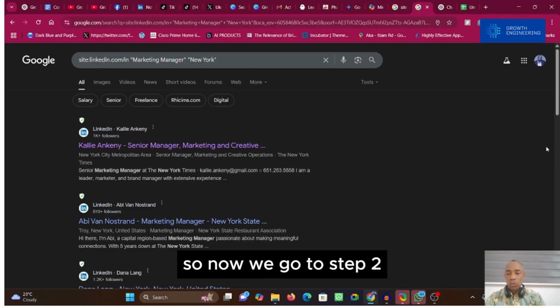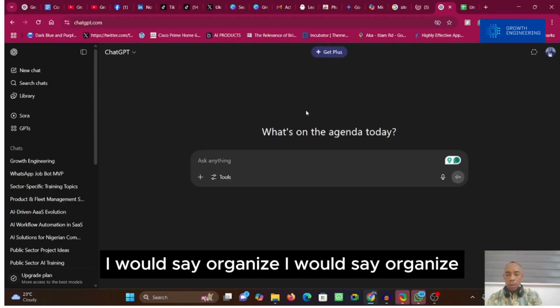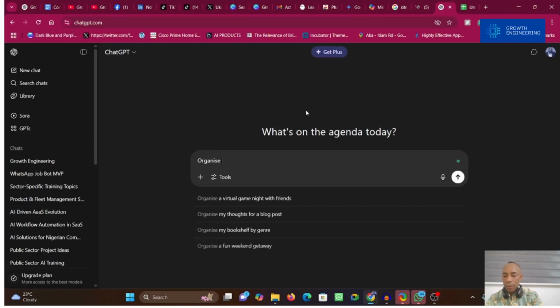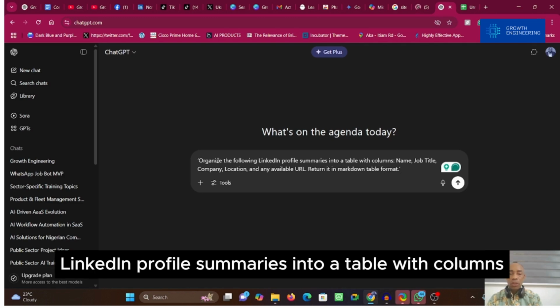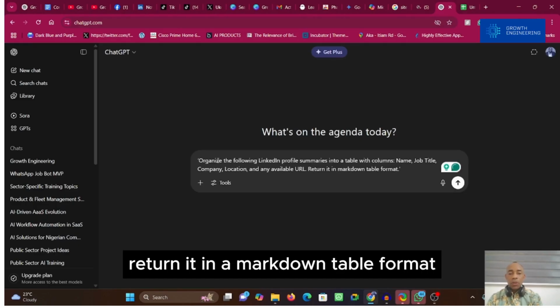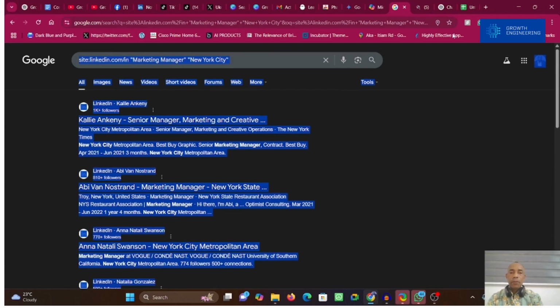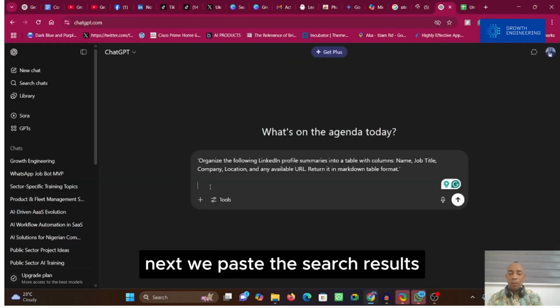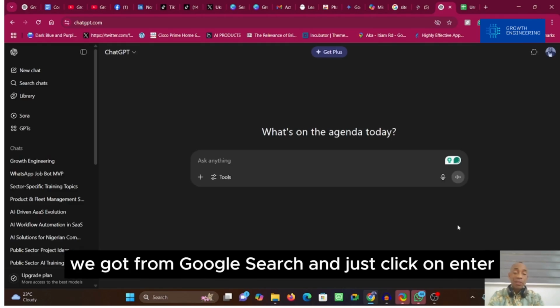So now we go to step 2, where we write the prompt. The prompt simply says: organize the following LinkedIn profile summaries into a table with columns name, job title, company, location, and any available URL. Return it in a markdown table format. Next, we paste the search results we got from Google search and just click enter.